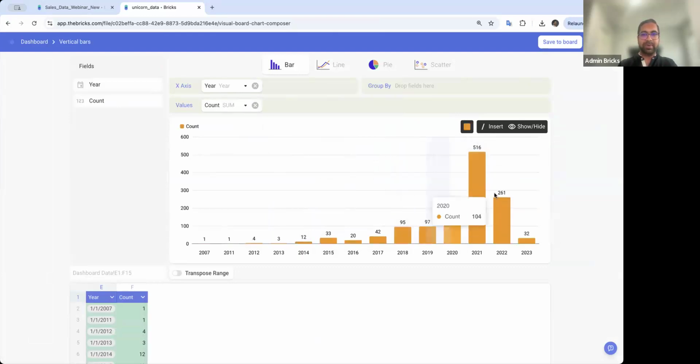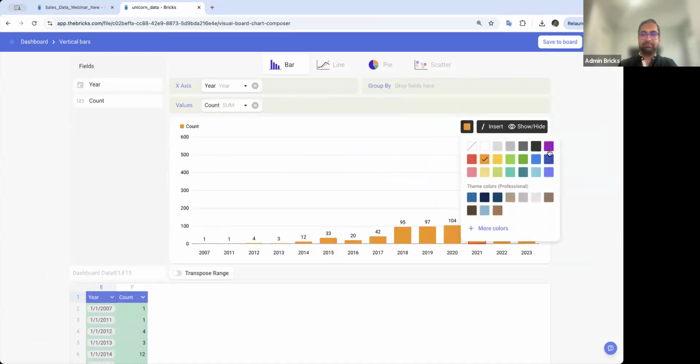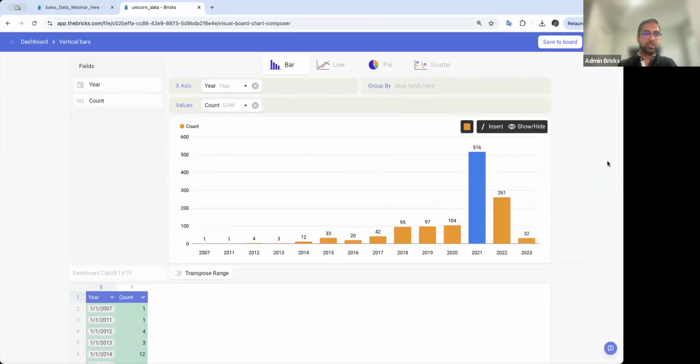I can quickly customize the color. I just wanted to highlight, for example, 2021. I just selected it and, maybe, color it blue just to highlight that particular bar chart. So this is how you can customize everything for a particular chart.